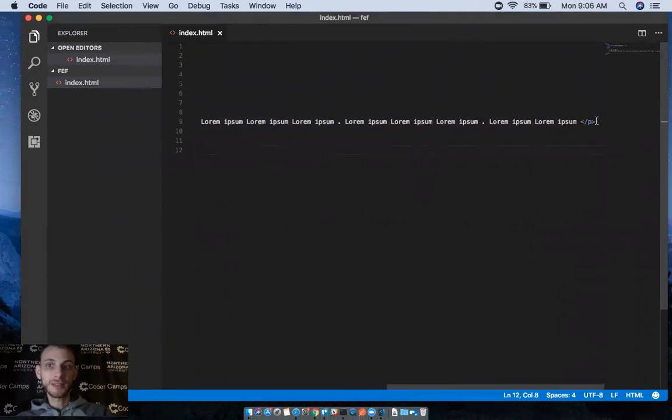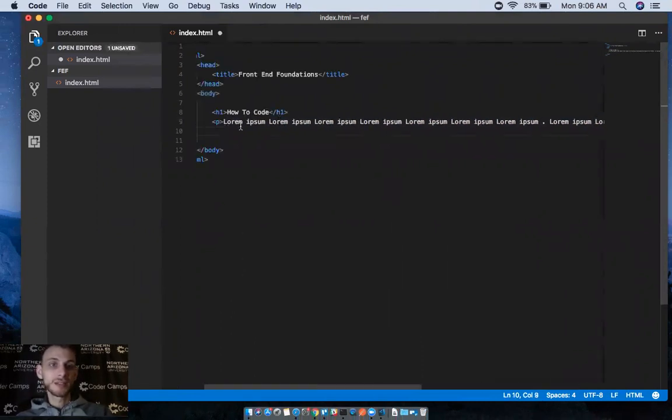Say we need to list some stuff off. You need to learn to know how to code. Okay, and so there's two kinds of lists we can create with HTML. We can create an ordered list or an unordered list. Okay, so ordered list simply means that there will be a numeric value next to each of our list items, whereas an unordered list means there will be bullet points.